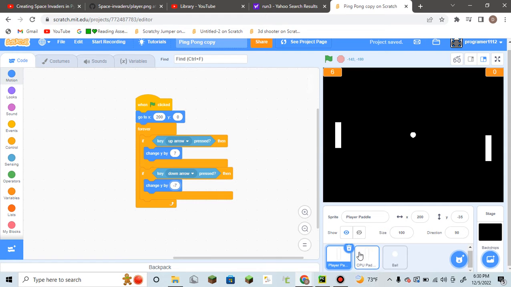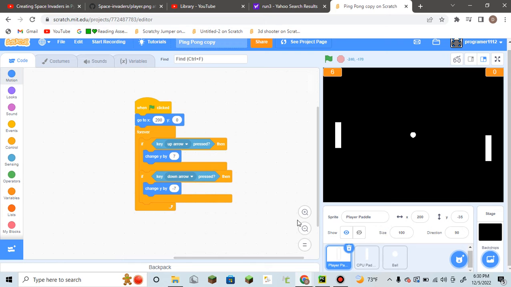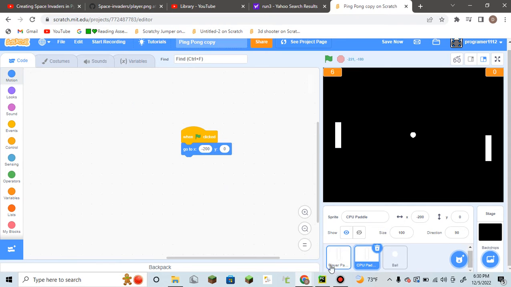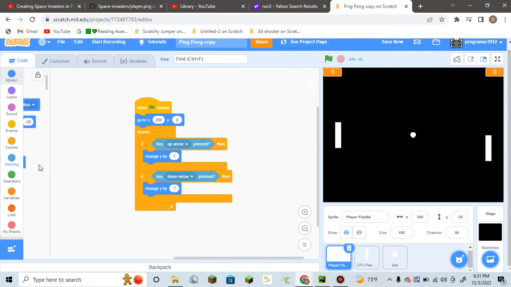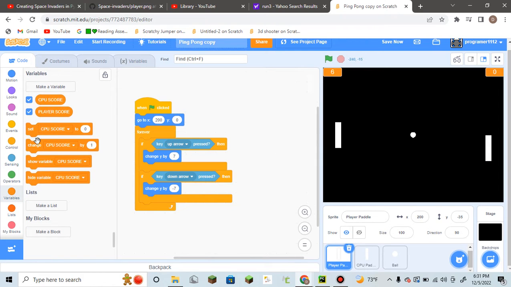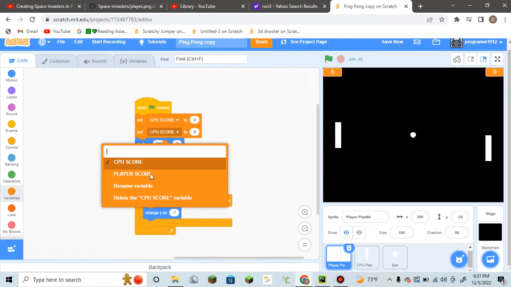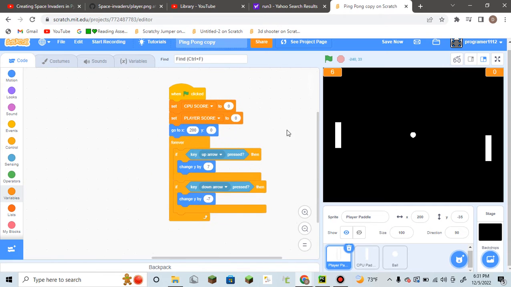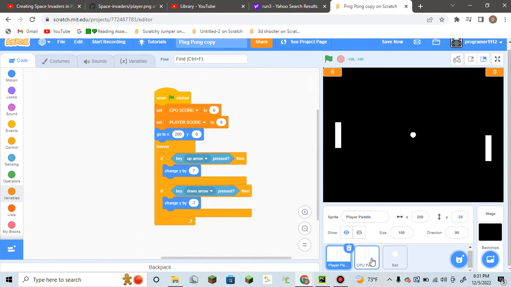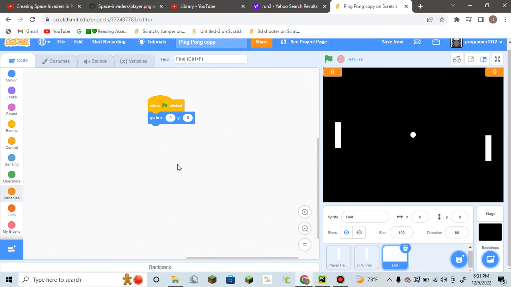So I think that's all for the player sprite. Okay, one more thing. We're gonna reset the CPU score and player score, so why not do it in here? Let's set CPU score to 0 and set player score to 0. It's the last thing we're gonna be doing for this sprite. Let's go into the CPU paddle sprite. Actually, let's save that for later. We first need to code up the ball.